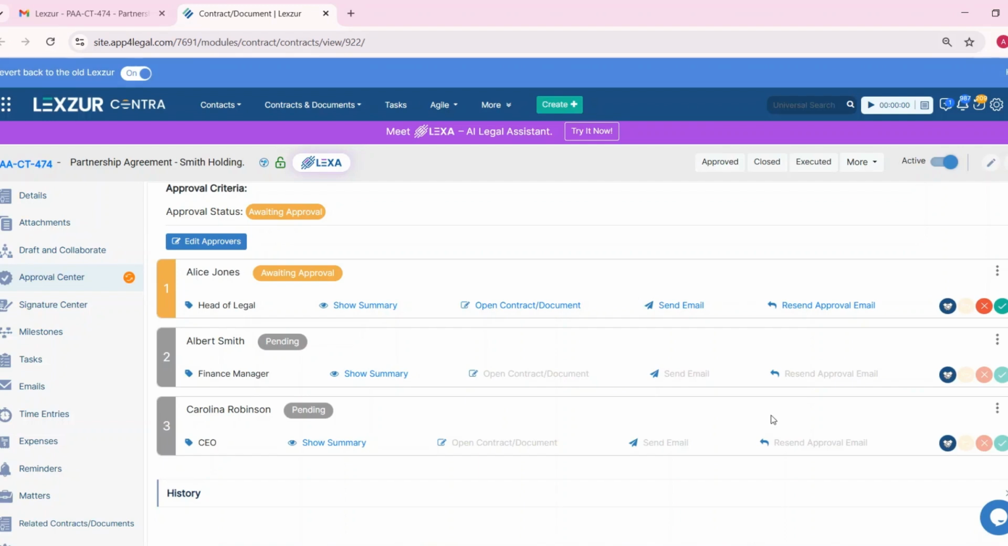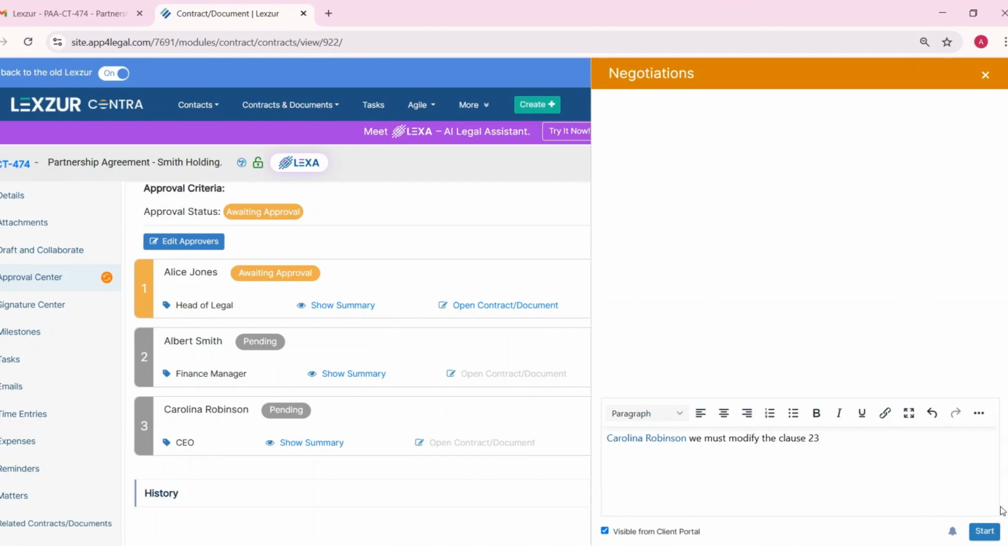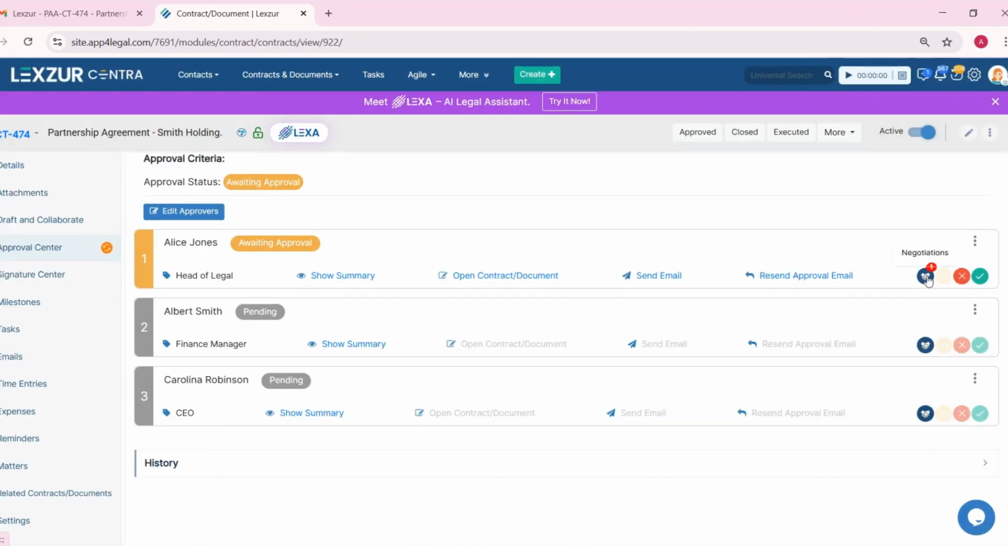If further discussion is needed, initiate a negotiation. Click the blue negotiation icon in the Approval Center. Add comments to outline concerns or suggestions, and start the negotiation process. All negotiation notes are saved at the contract level for future reference and transparency.